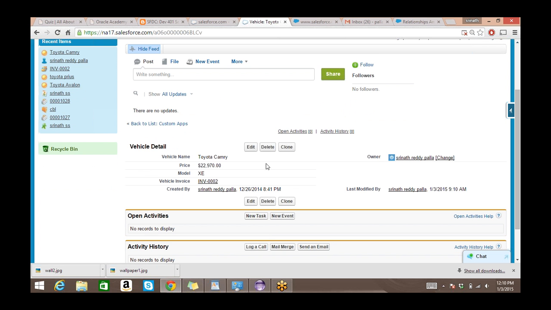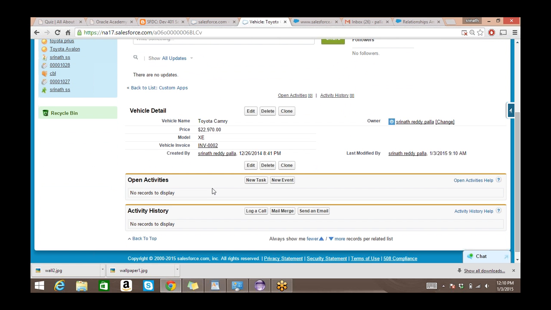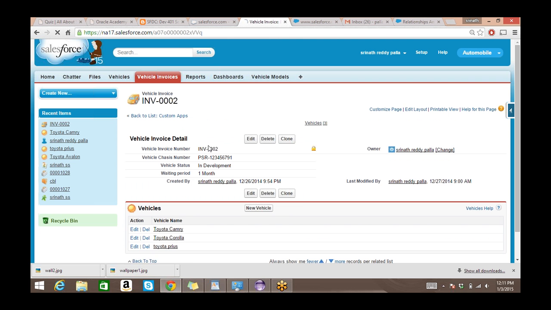After saving this, this page gives the vehicle details and any activities. Here the vehicle name is Camry, then the price, the model that has been created, and the vehicle invoice. And it says it was created on 12/26, 2014, around 8:41 p.m.